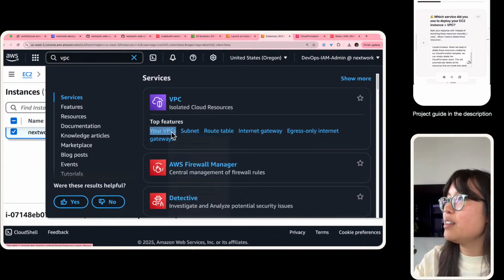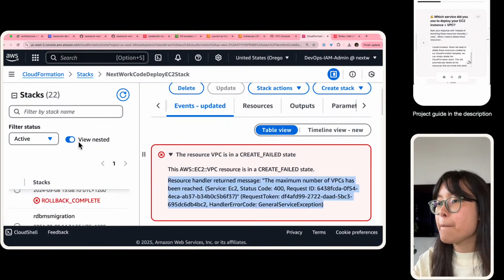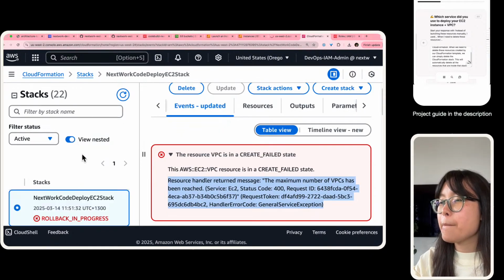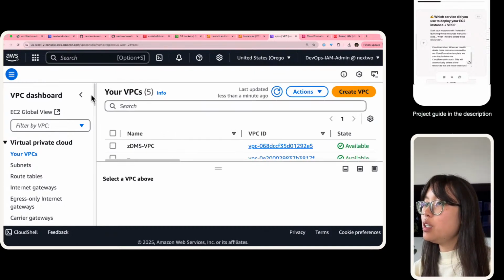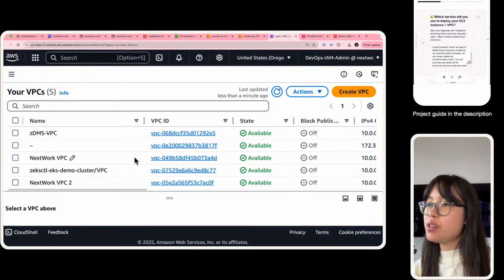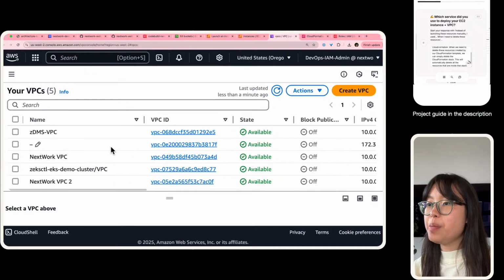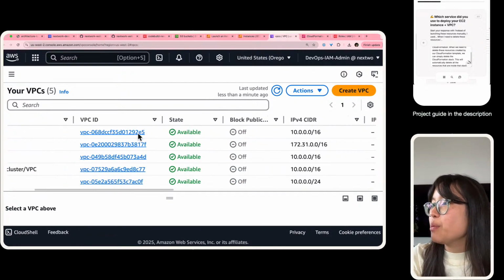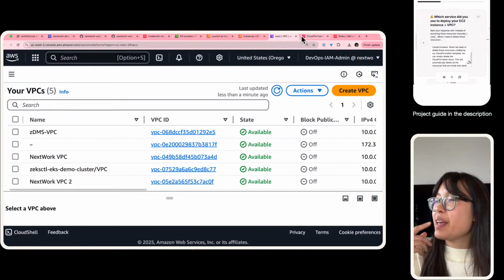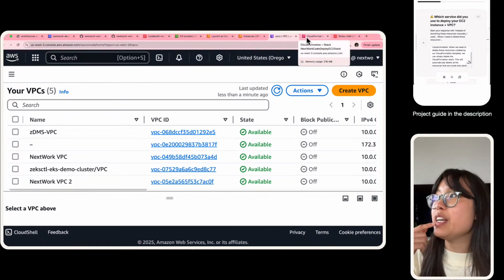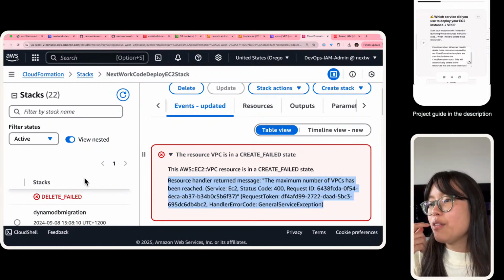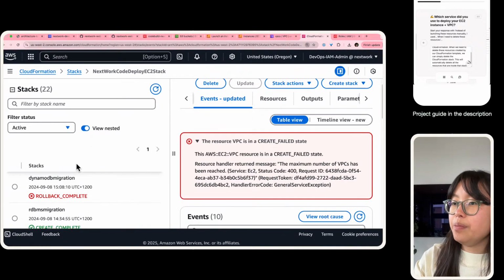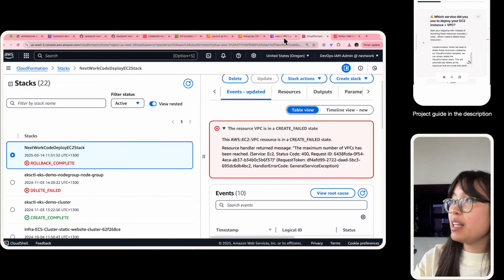So let's see if I can delete it. All right. I can see that I've got 5 VPCs already, and that's definitely the reason why I'm getting an error, because the maximum number of VPCs in a region for each account is 5. You can only have 5 at most. You can't have more. I know, right? So what I can do is delete my existing VPC directly in the console.